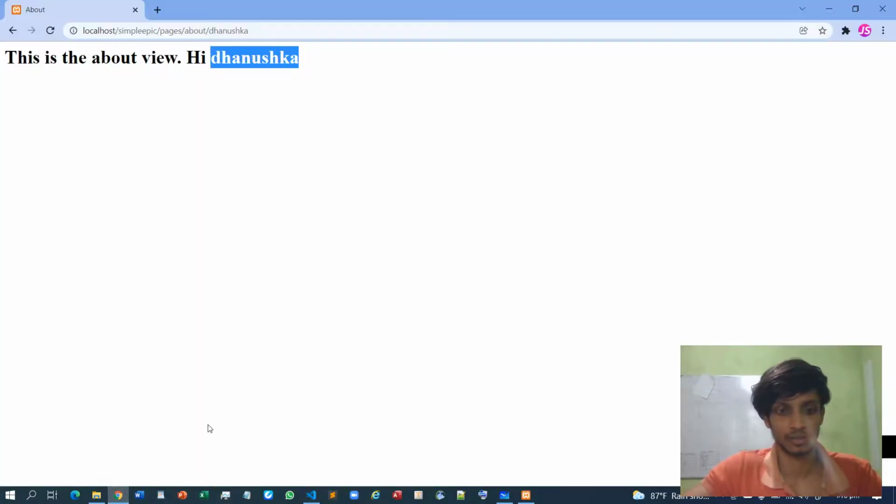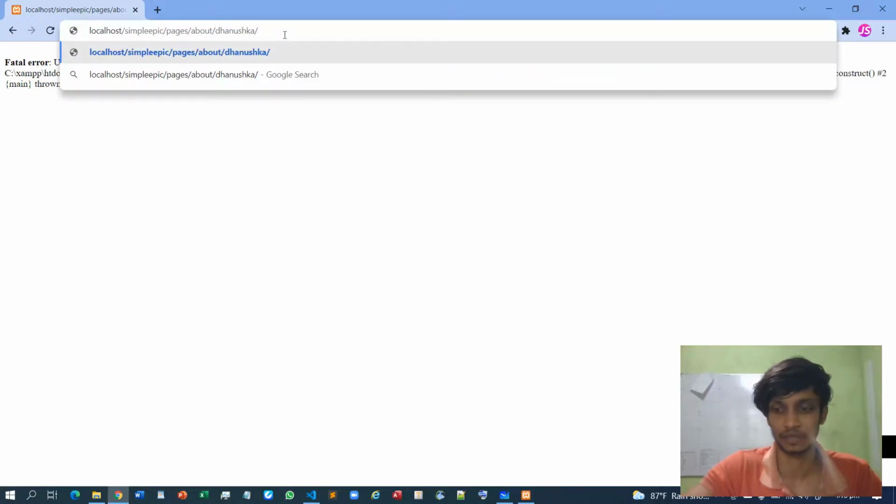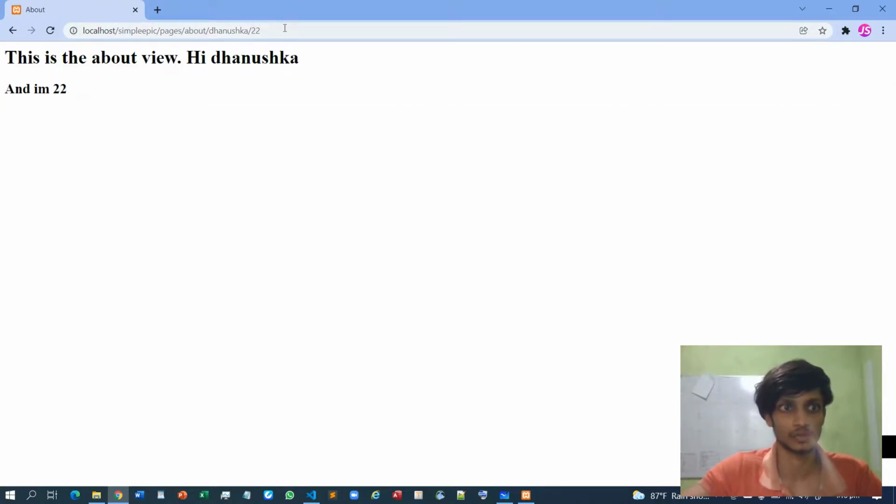If I go to here, load it, okay, and now it says uncaught error because I am passing only the Dhanushka parameter, but if I specify another parameter like 22, then it will execute it like this. Okay, so I can pass any amount of parameters like this and call those parameters inside this corresponding view. Okay, so that's how we are going to pass data to the corresponding view through the controller.